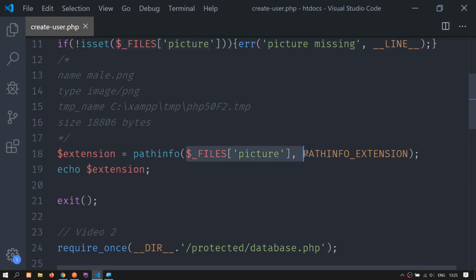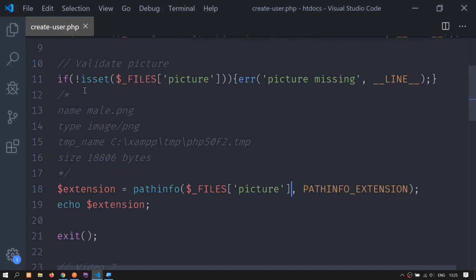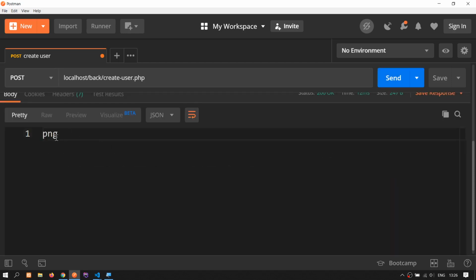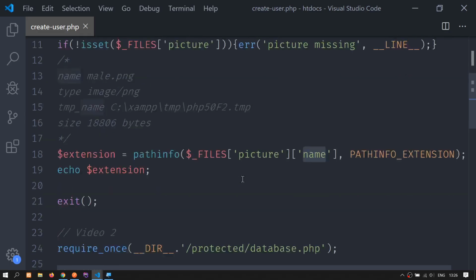Over here, I am passing this array, and I actually need to pass the name of the image. So to do that, let's see, picture name, yeah. I will need to pass the name of the image, so this will be files picture, and then we look up here the name. I'm going to pass the key name. Let's test it. We get extension PNG.